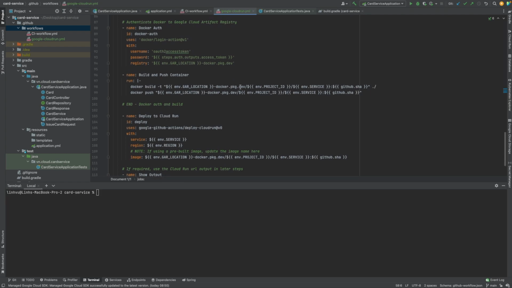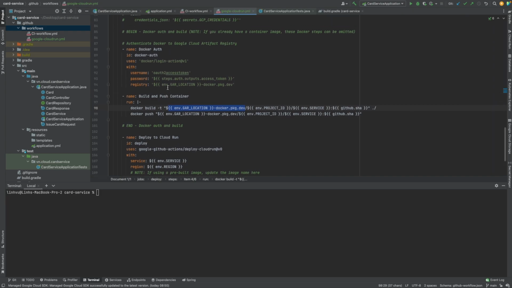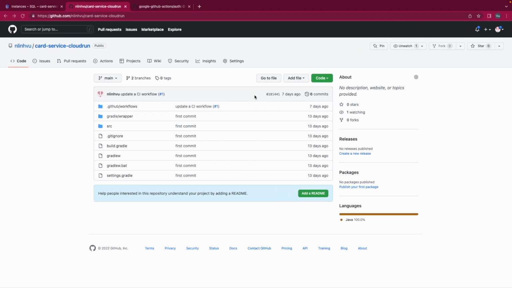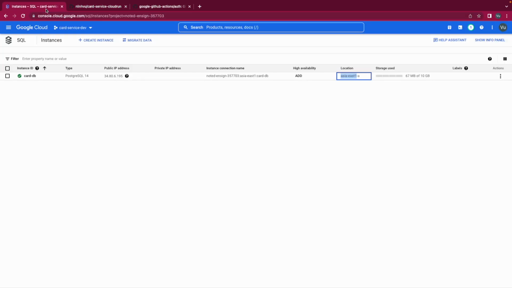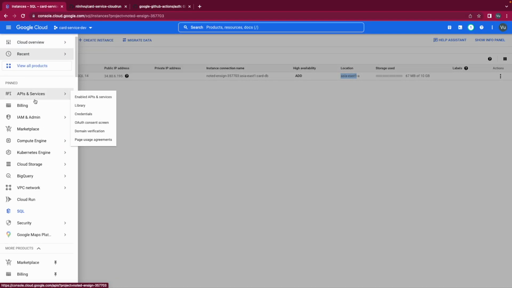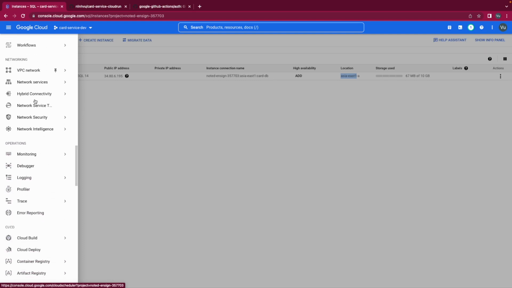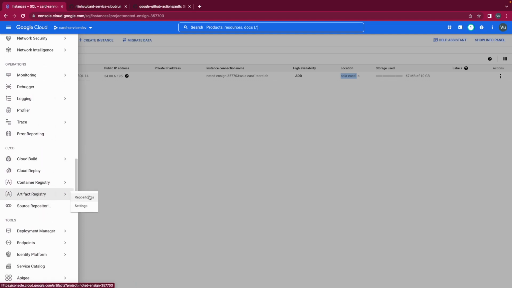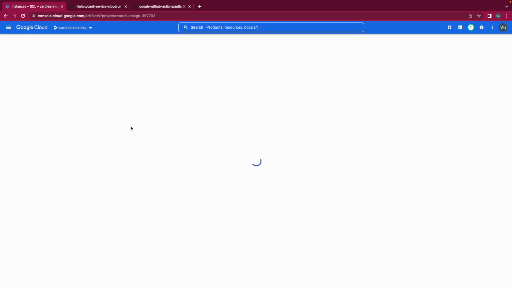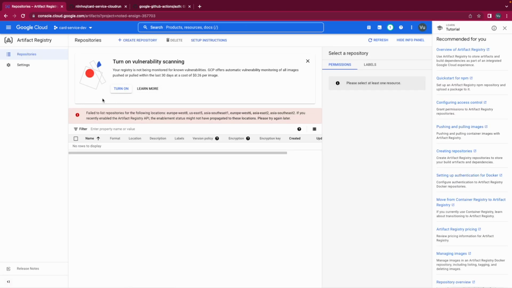So we have the Artifact Registry, the project ID, and the service. Okay, so we need to create, where is that? The Artifact Registry repository. So we have to follow the hierarchy here.